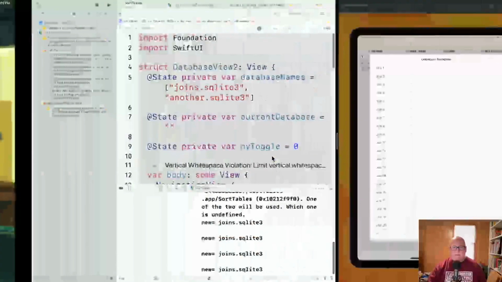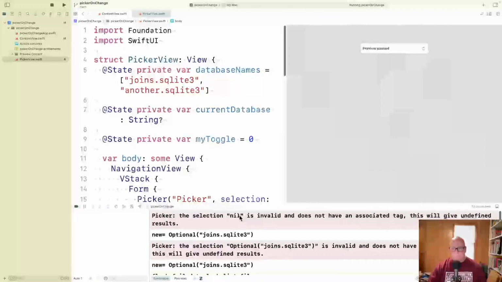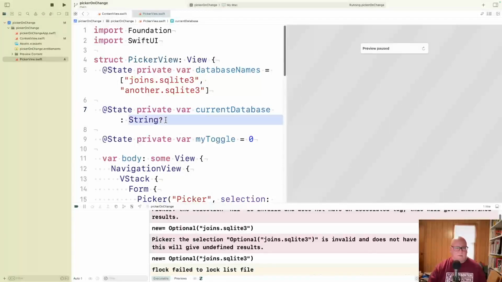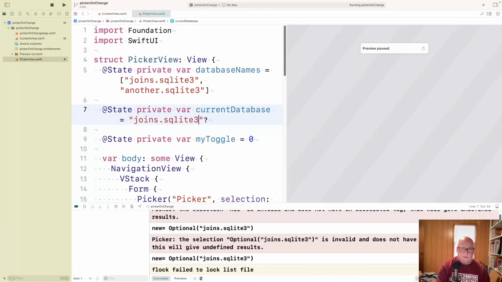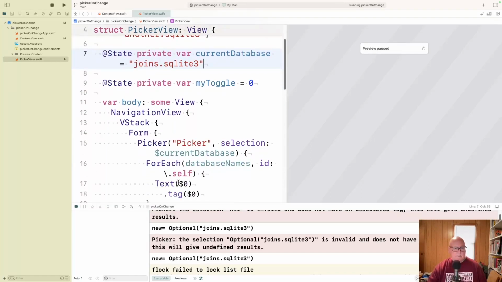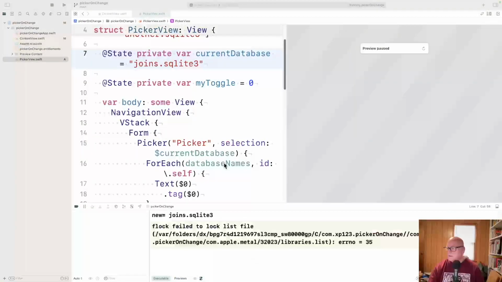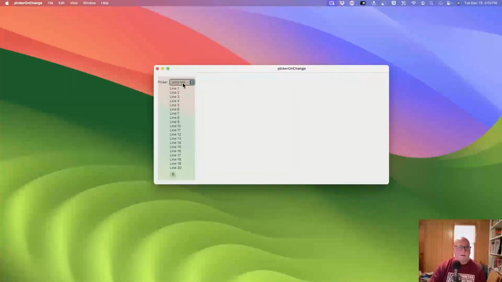Okay, so let's just make this equal to joins.sqlite3. Because the tag is the string itself, so I'm hoping that's good enough. Yeah, that's why I don't quite see, because if you've got dynamic lists, oh, this is running on the other window. Okay, we got a dynamic list.